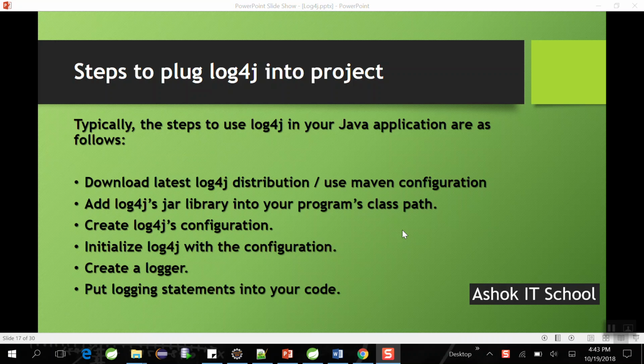In real-time projects, we are going to use this Log4j framework to perform that logging. In Log4j, we have three main components: logger, appender and layout. Logger generates the log messages, appender stores the message into a destination, and layout formats that message. Now, next step: how do I use this Log4j framework in my project? How do I plug the Log4j framework into the project? We are going to understand that as part of this video.